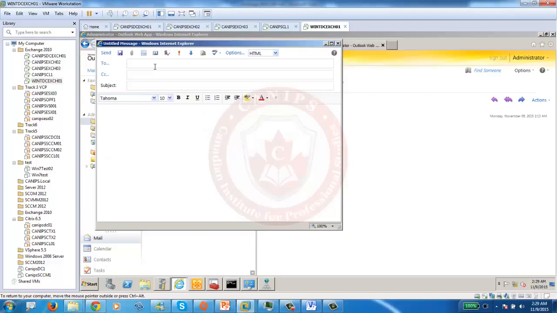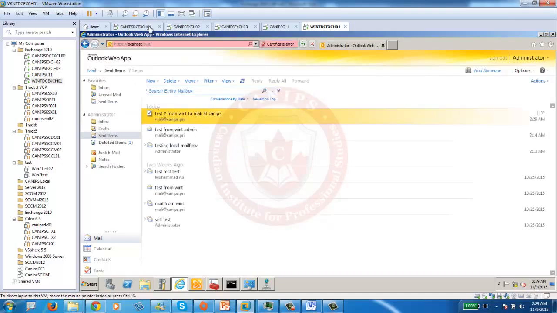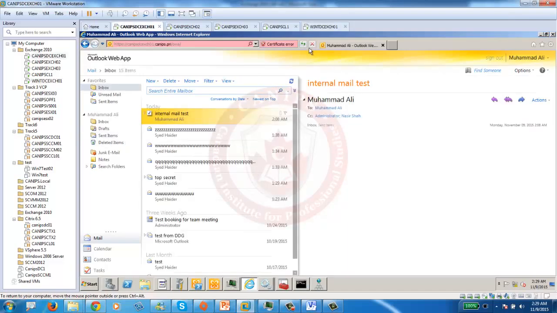And while we wait, we send an email to Emily at Canvas. So test2 from Wint to Emily at Canvas. Sent. It is close to sent. Let's look at it here. Interesting. Not reached here. Maybe we might be missing something.